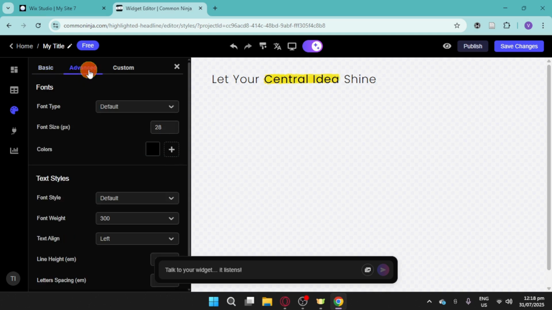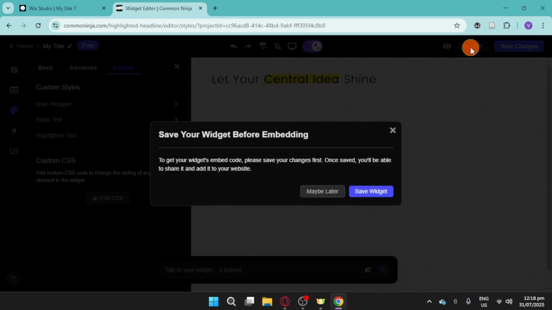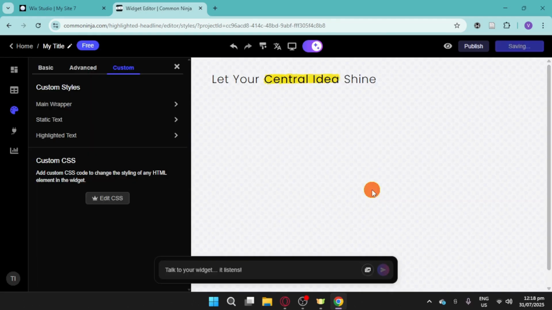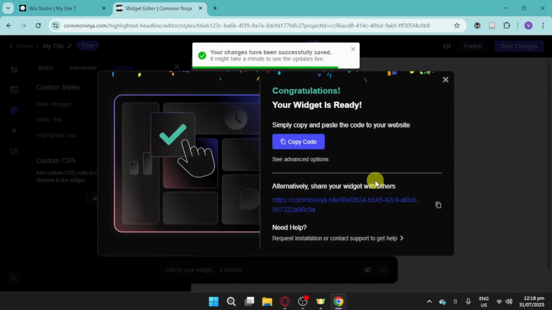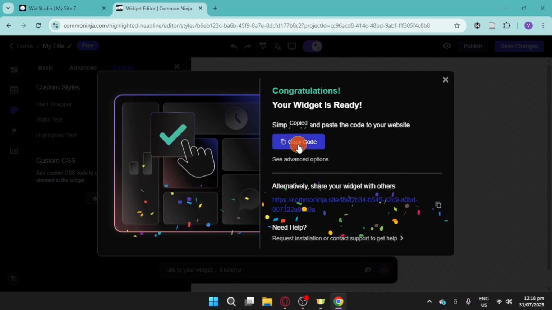You can also go to the advanced option and choose the font color, text styles, and also the custom styles that you want. Once you're done with this, head over and click onto this publish option, click onto the save widget, and then from in this part, head over and click onto this copy code.